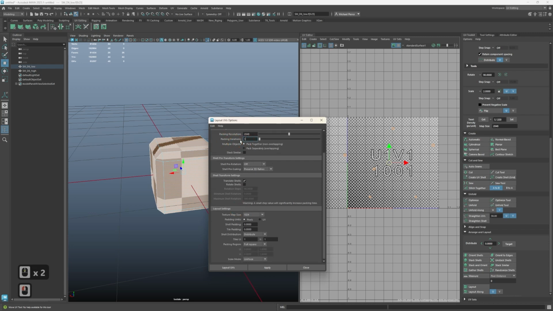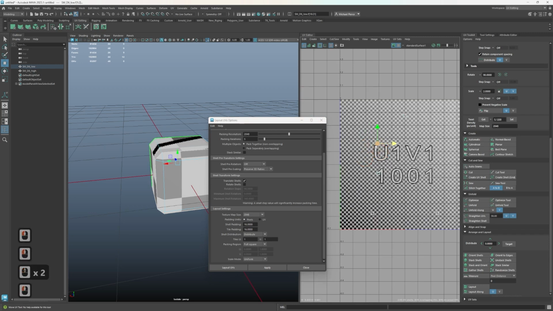I like to usually have it try to pack things 5 times. I'm going to set this to 2K as well for texture map. And I like to always give it a padding for a 2K map, roughly 16 pixels worth of padding for the shell. So a shell is also known as an island inside of UVs, right?